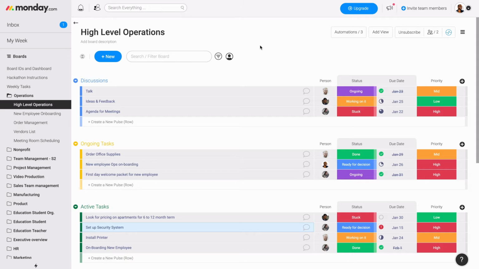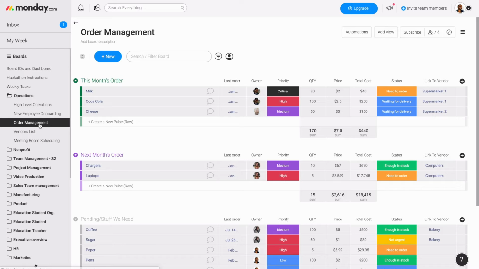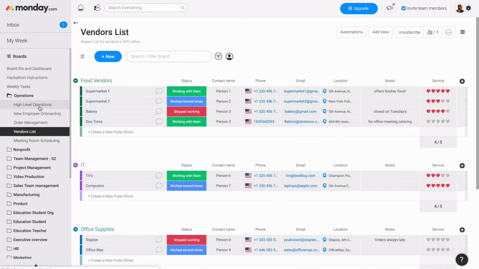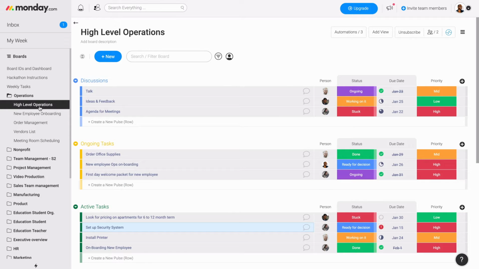What you're going to look at now is a few boards that I'm assigned to. Here I'm part of the operations team, and I'm assigned to high-level operations, new employee onboarding, order management, vendor lists, and others. So if you notice here, there's specific tasks that I need to complete along with my team.